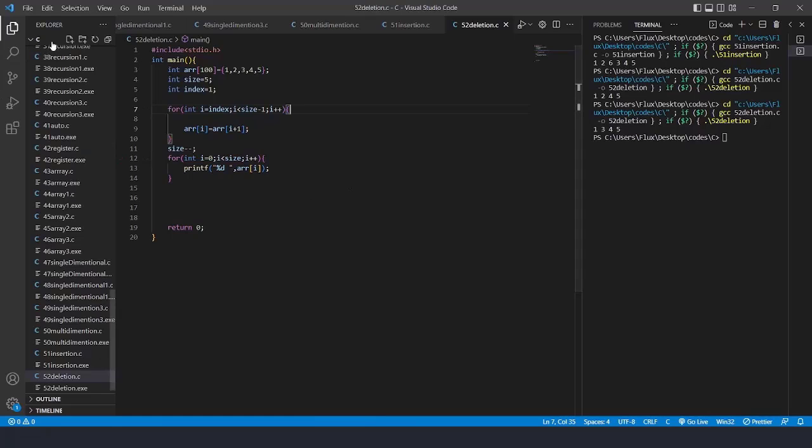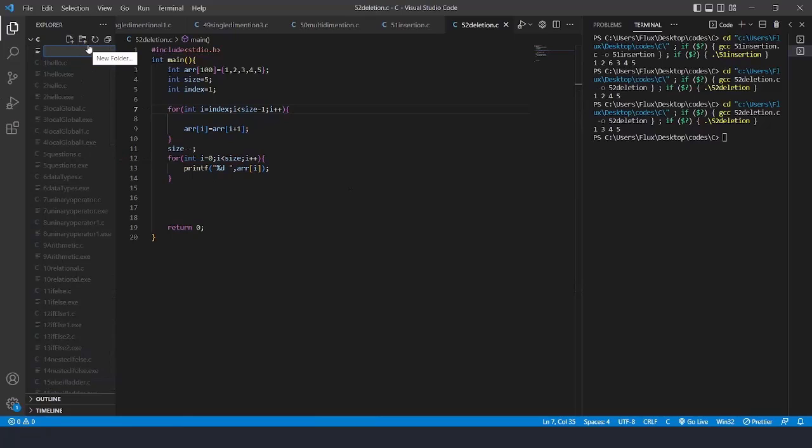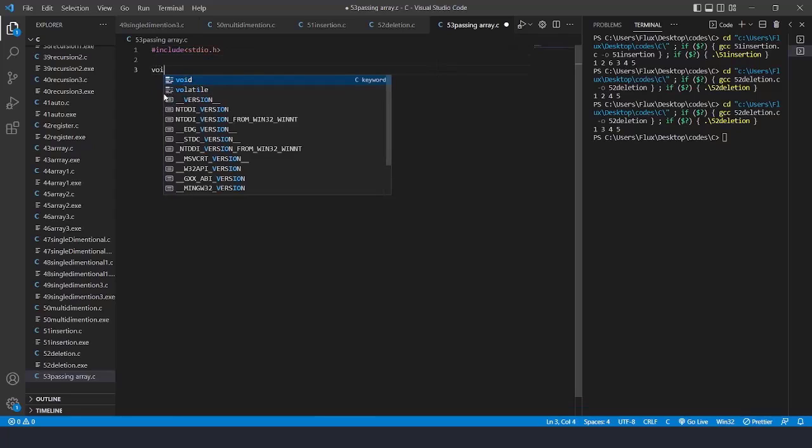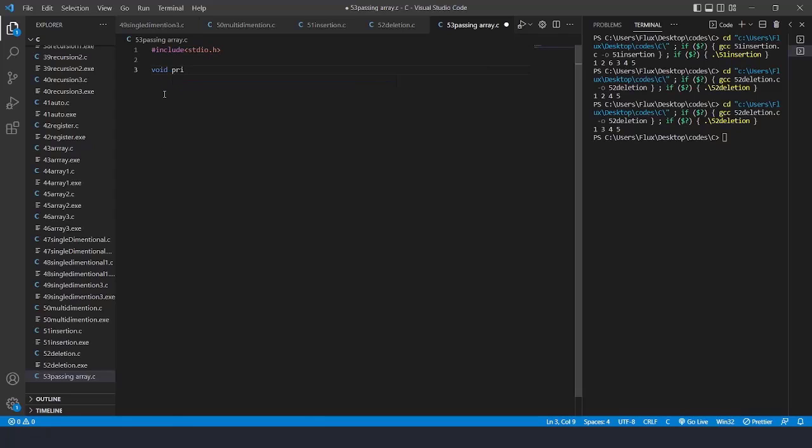For that I'll create another file and write 53 passing array dot c. We're going to see passing an array in a function, and passing an array using a pointer to a function. First, a simple example. I'll write the header file, hash include stdio.h. Here I'm going to write the function name: void, let's say print array as the function name.